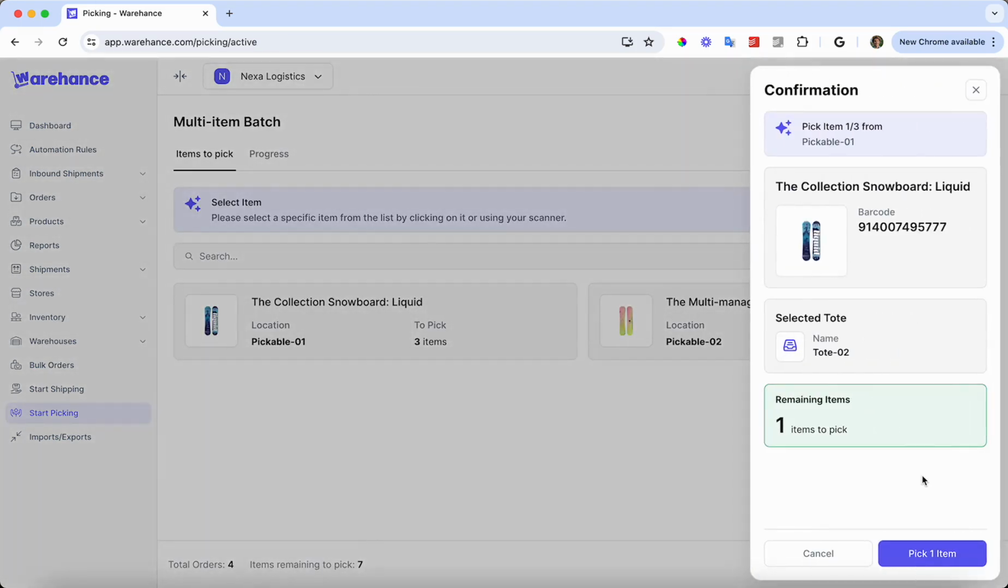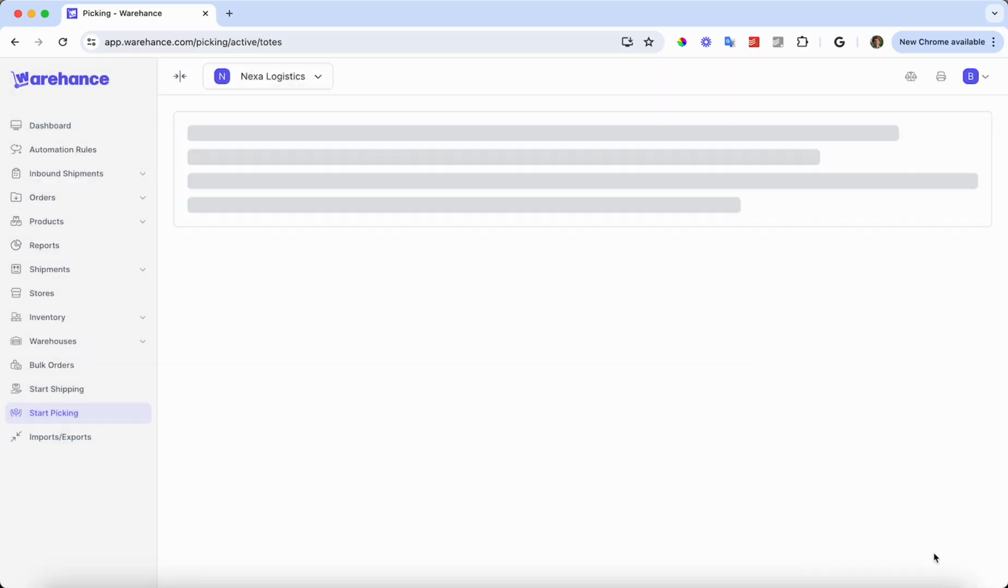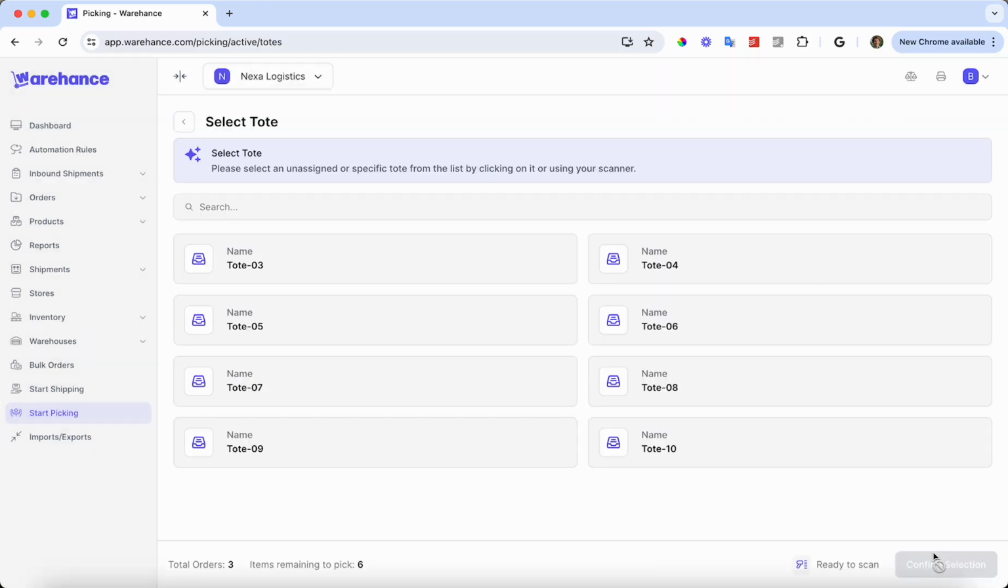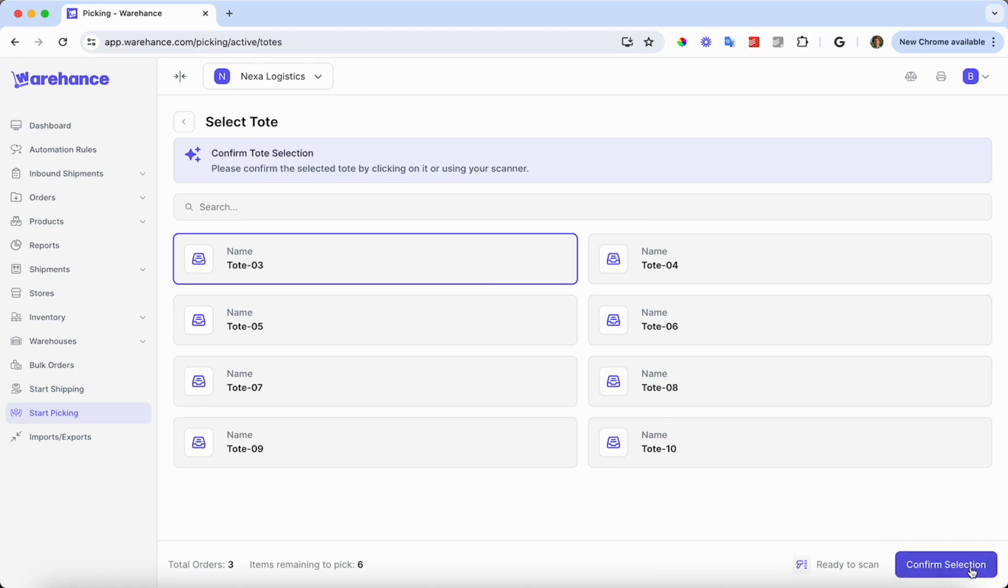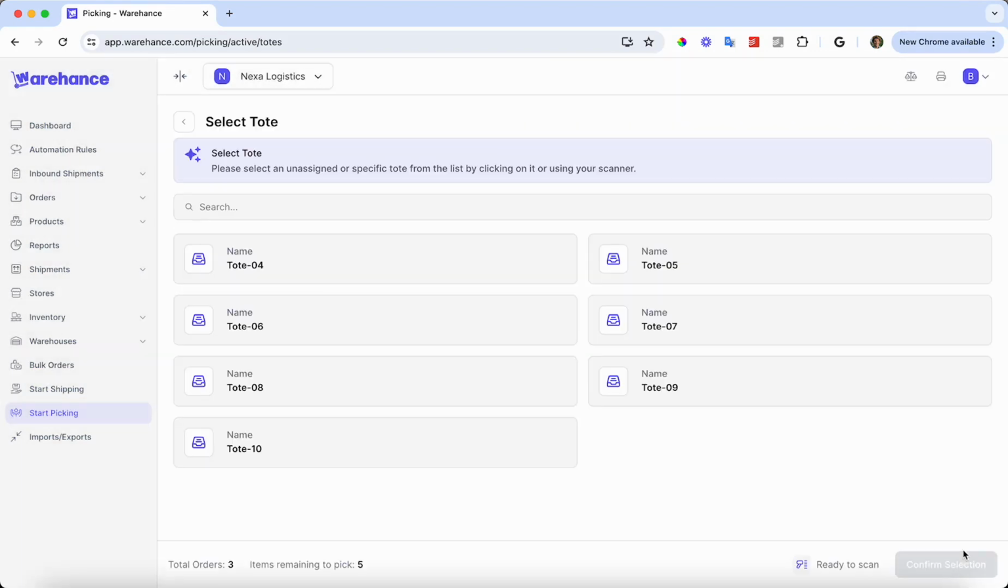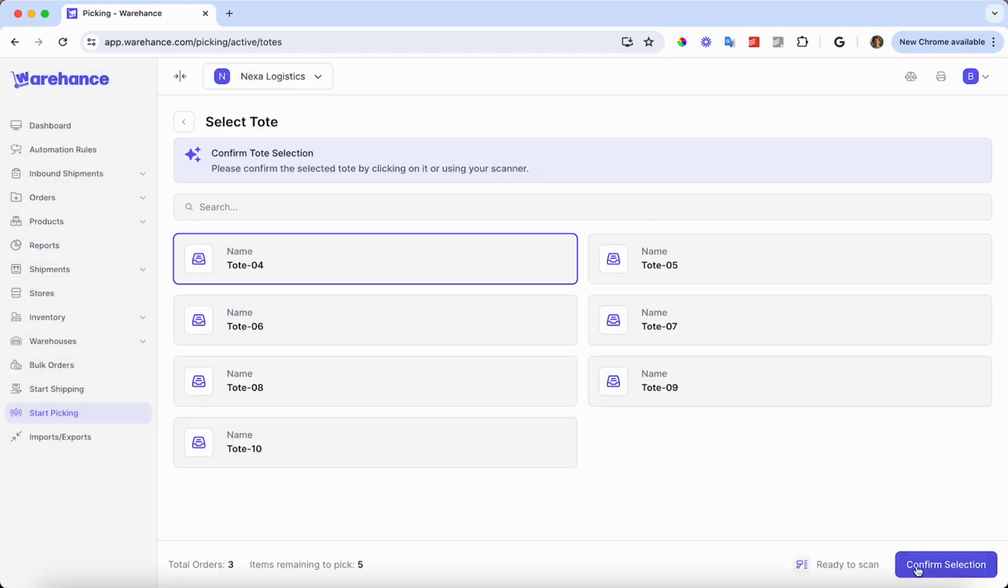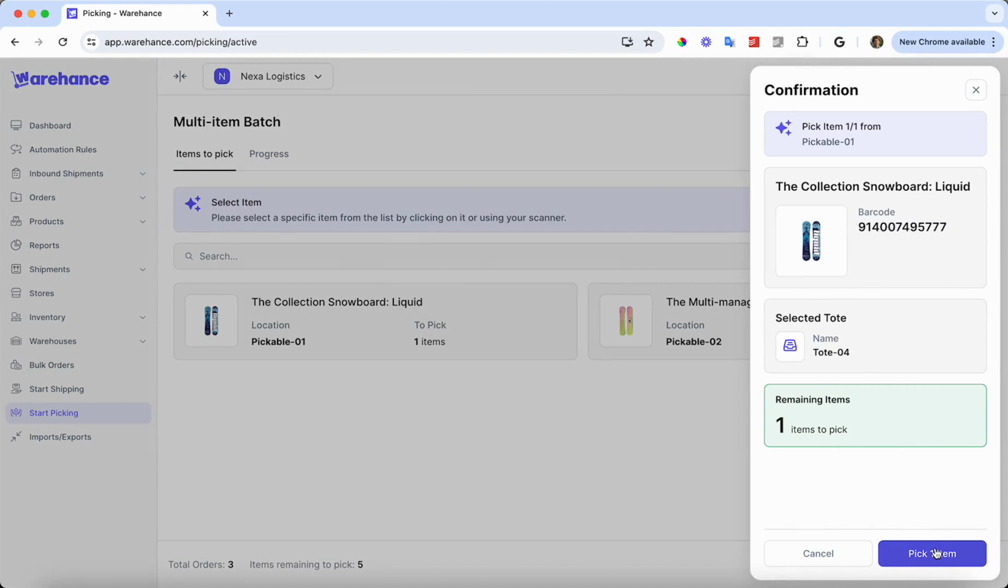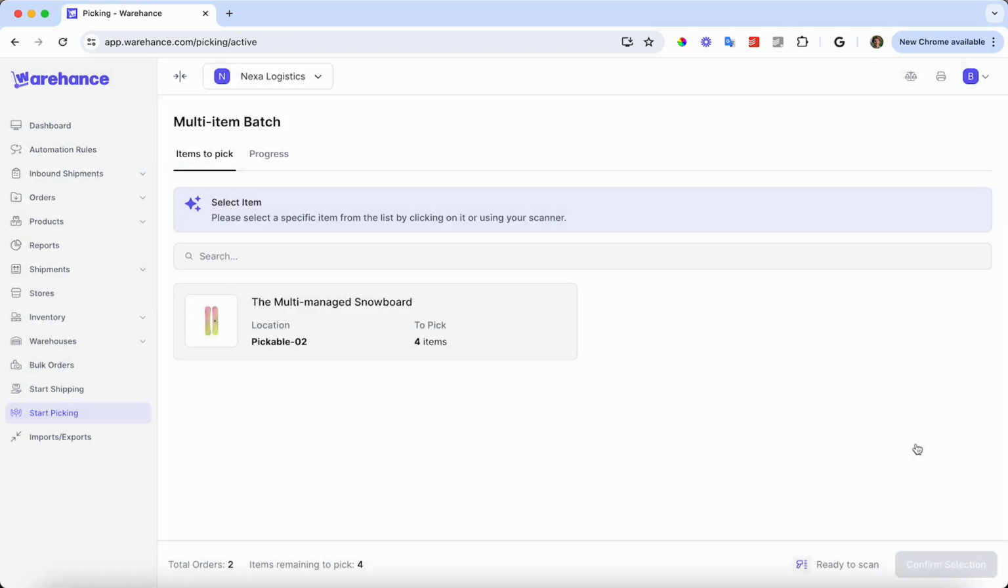I'm now informed that I need to pick 1 item to tote 2, in which case I'm going to follow the same process that I did before for picking an item, and I'm going to press pick 1 item. Yet again, I'm brought back to the tote selection page where I'll select a tote for the 3rd time. I will pick 1 more item to that tote, and select the fourth tote. And pick one more item. Now that item has been fully picked.